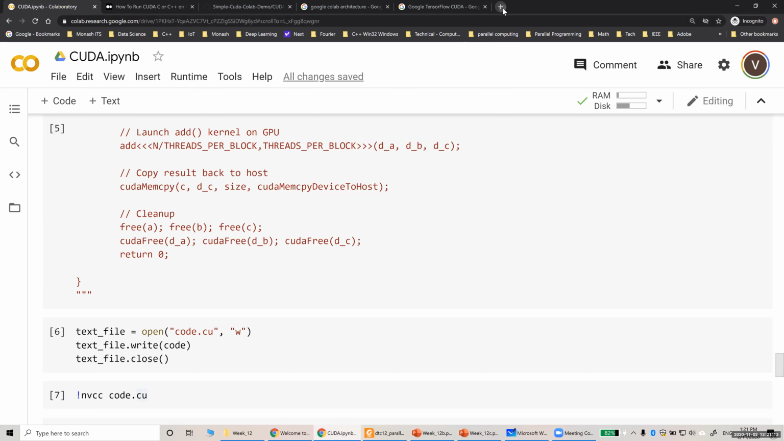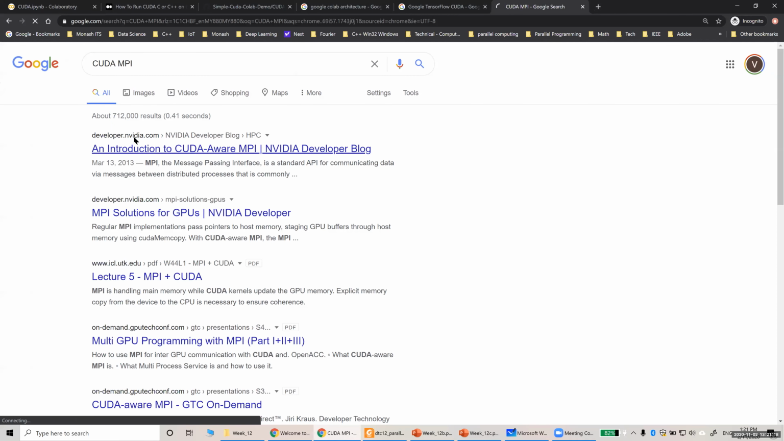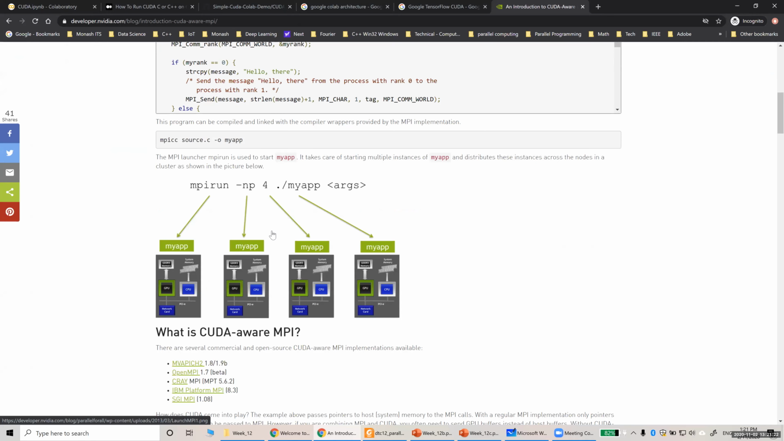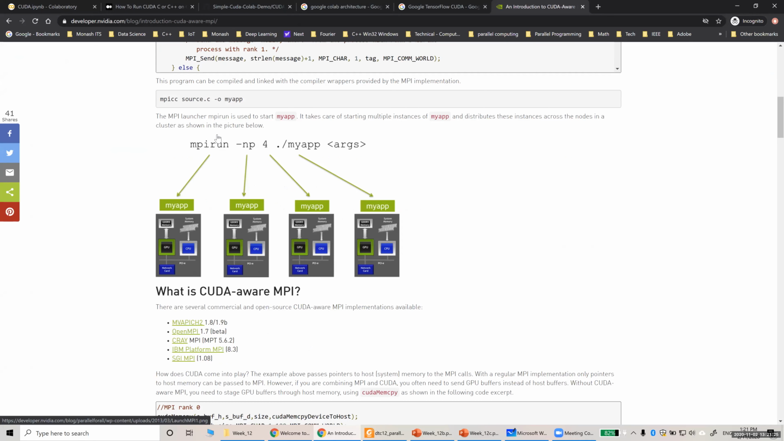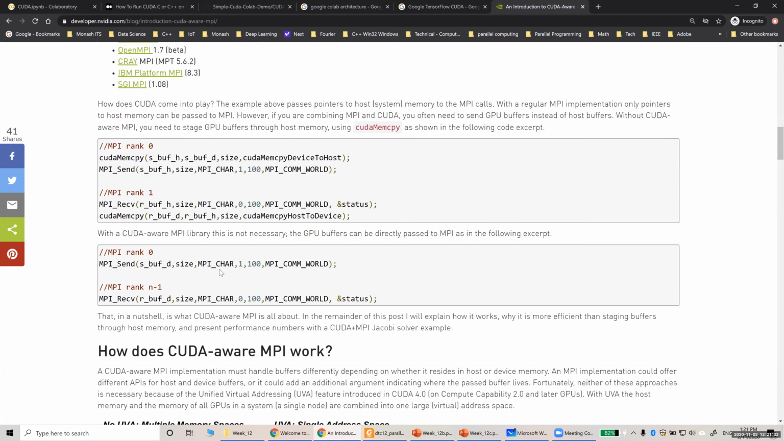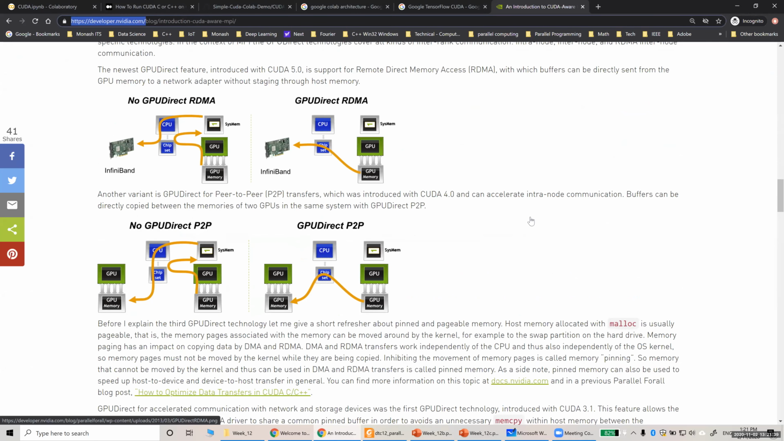There's a library called CUDA MPI, a very brief introduction to CUDA-aware MPI. So you can run an MPI program on a cluster of computers, where each computer has its own GPU. They give you an example on how to do this. developer.nvidia.com provides a lot of information about all sorts of resources for applying parallel computing on a GPU. It's a very good website.